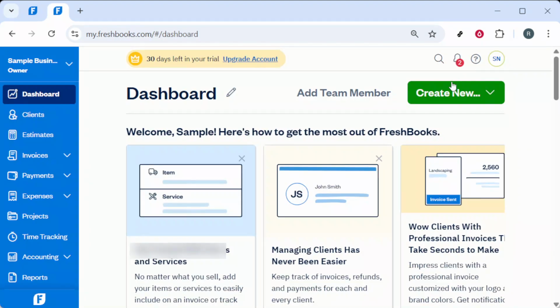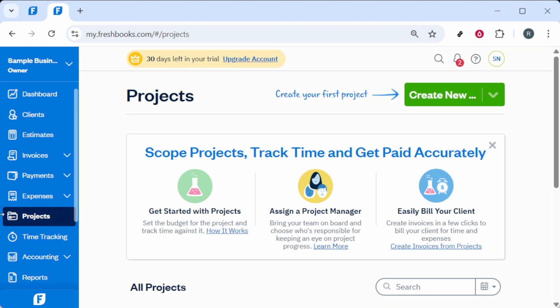On your dashboard, locate the Projects section. Typically, this is found in the main navigation menu. Clicking on Projects will land you on the Projects page where all your current or past projects are listed. To create a new project or manage an existing one, look for the Create New option, which is usually towards the top of the page.